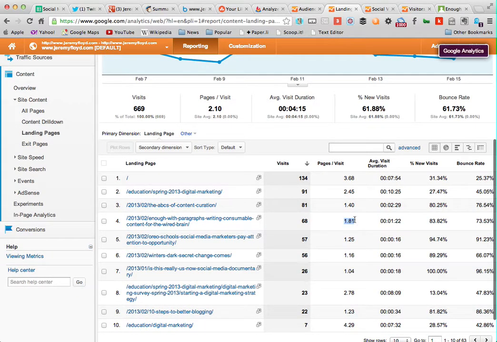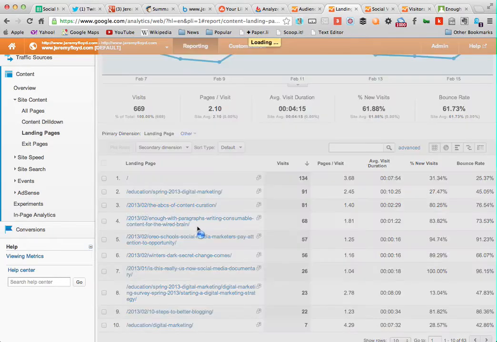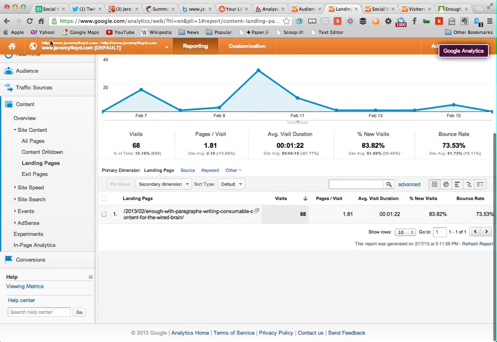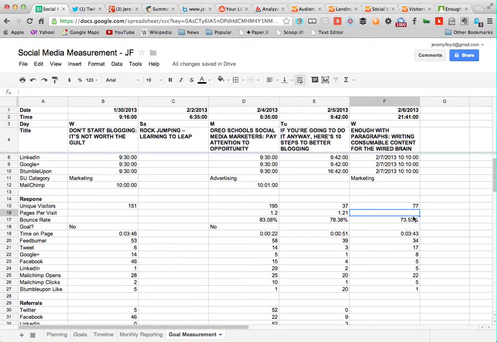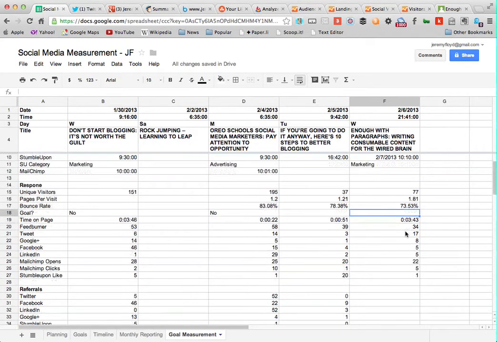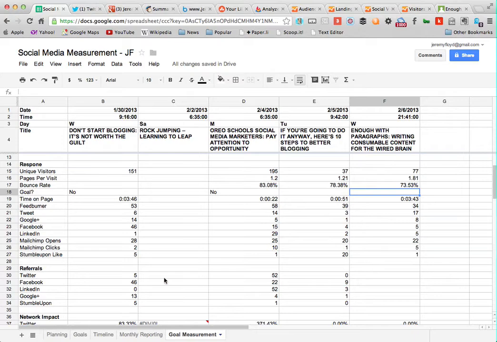So I see that actually the pages per visit was rather high on that post of the entrances there. So 1.81. Okay, and the last piece of information that I want to see is the referrals and sort of where most of the traffic into that post came.